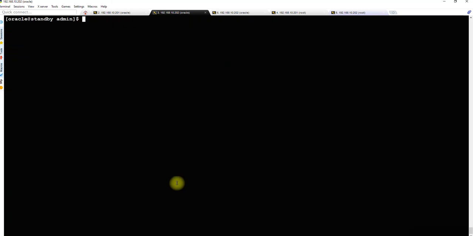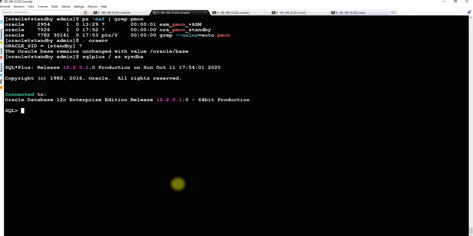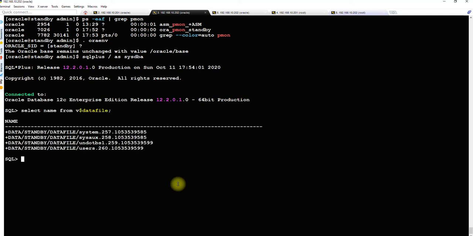The thing is that running the RMAN duplication is easy, but setting up and prepping everything does take a lot of time. Okay, when you run on standby, sqlplus / as sysdba, select name from v$datafile. Okay, so everything is running, so we are all good here.